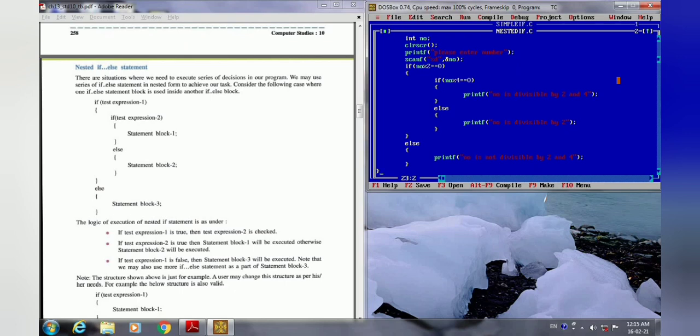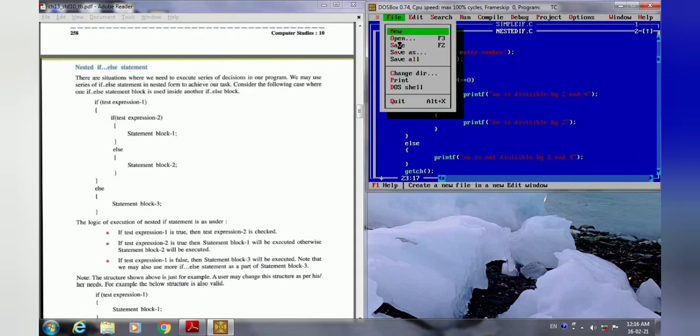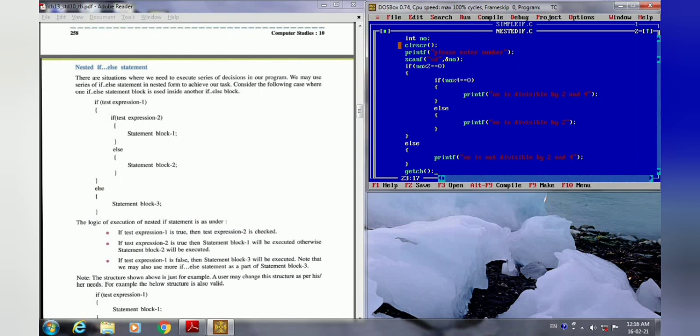So here, why did these things happen? Because we forgot to write down the getch. Without writing the getch, we can't hold our output screen. So you have to remember, after the completion of your program, you have to write getch. So save your file again and run it again.